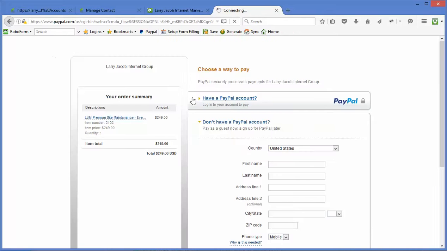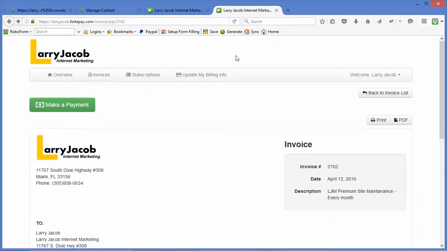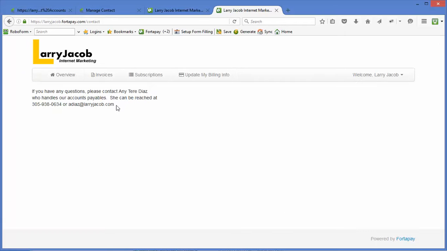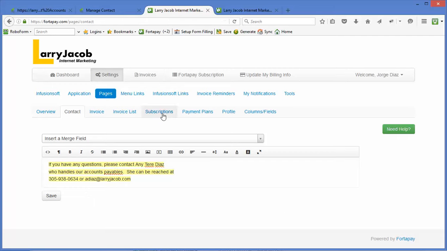Okay, and I've got to go back here because I clicked on a page. So that's what fills in this contact us information. So that information shows up there.